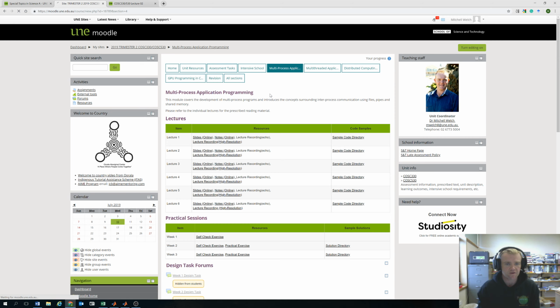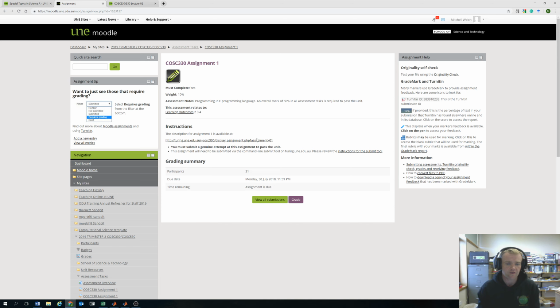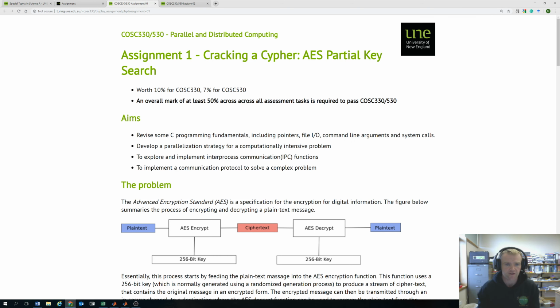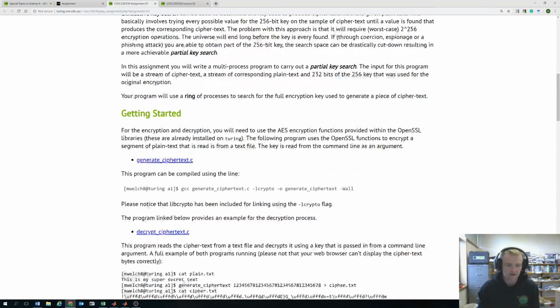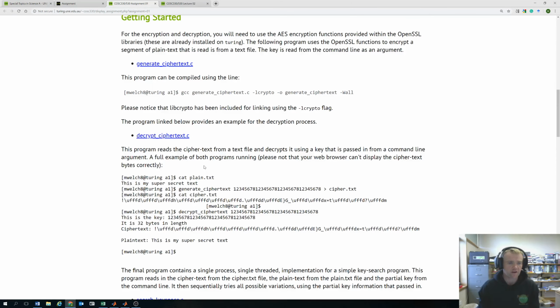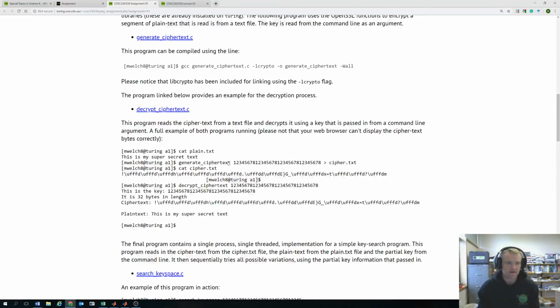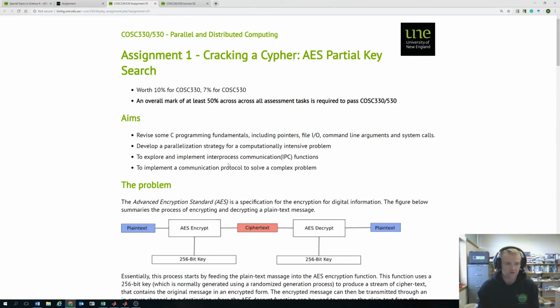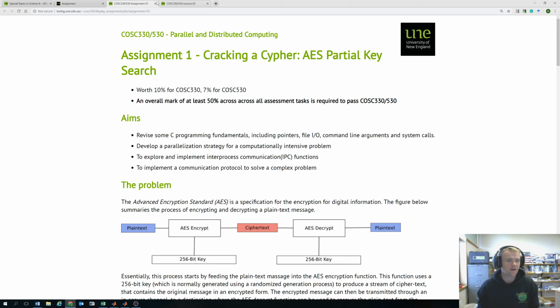Also for week 1, make sure you start having a look at the assessment tasks. If we jump in here, you can see that you've got assignment number 1 ready to look at. You're going to be cracking an AES cipher. I've given you a partial key, and you've got to work out what the remaining bytes in the key are, and you've got to build a parallel program to do that. Start looking at that, start unboxing my sample code, compiling it, and making sure that it actually works on your system. If you're using Turing, which you should be, all of your solutions need to work on Turing, to make sure that your configuration is correct. So have a look at that.